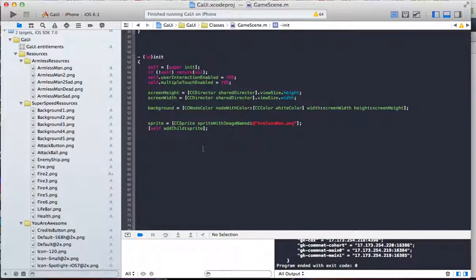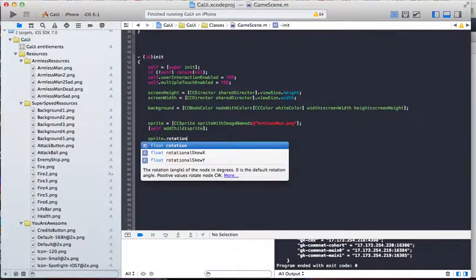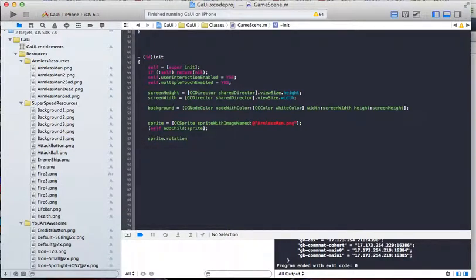Alright, so anyways, sprites have different properties. A sprite has a rotation property. So you can say sprite.rotation equals 90. So this would be 90 degrees. If you want to rotate a little bit, this would rotate it at a 45-degree angle.